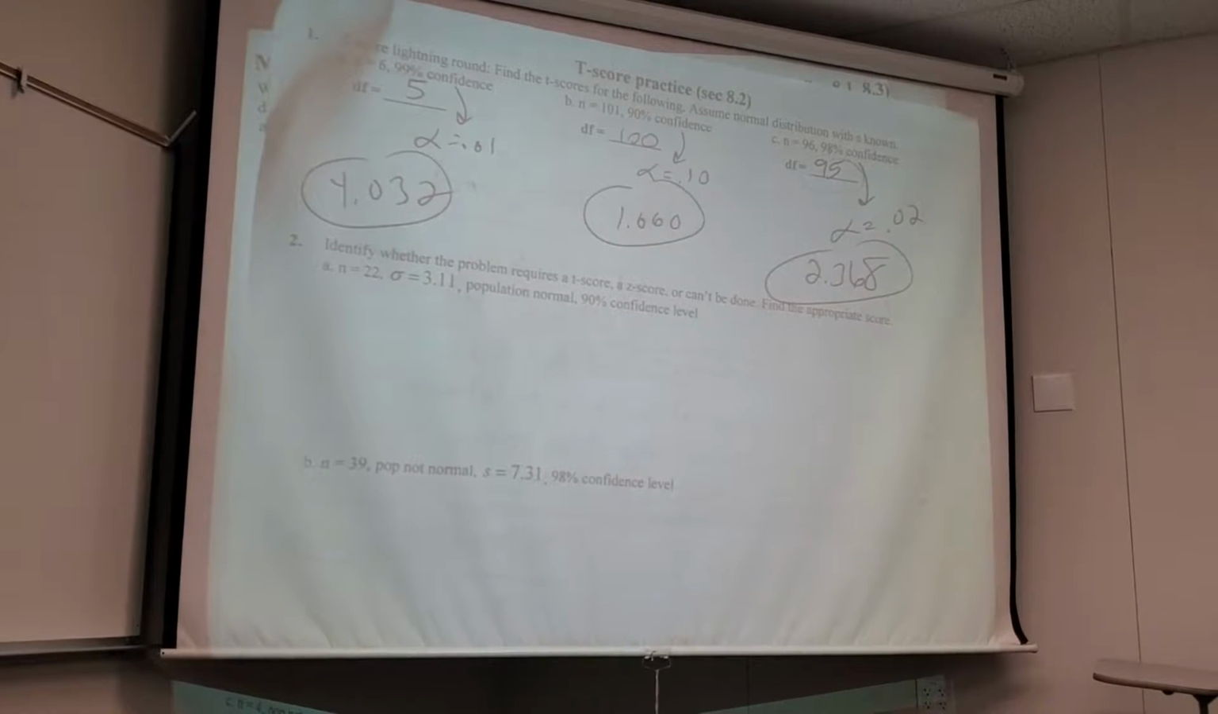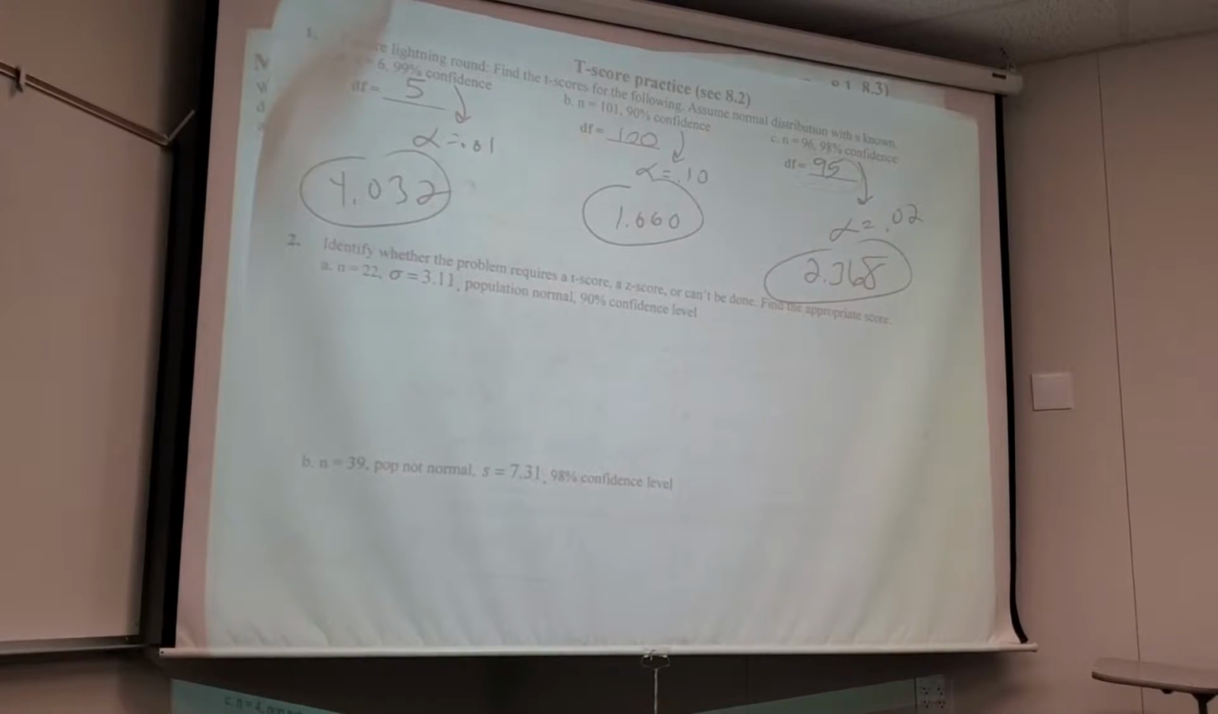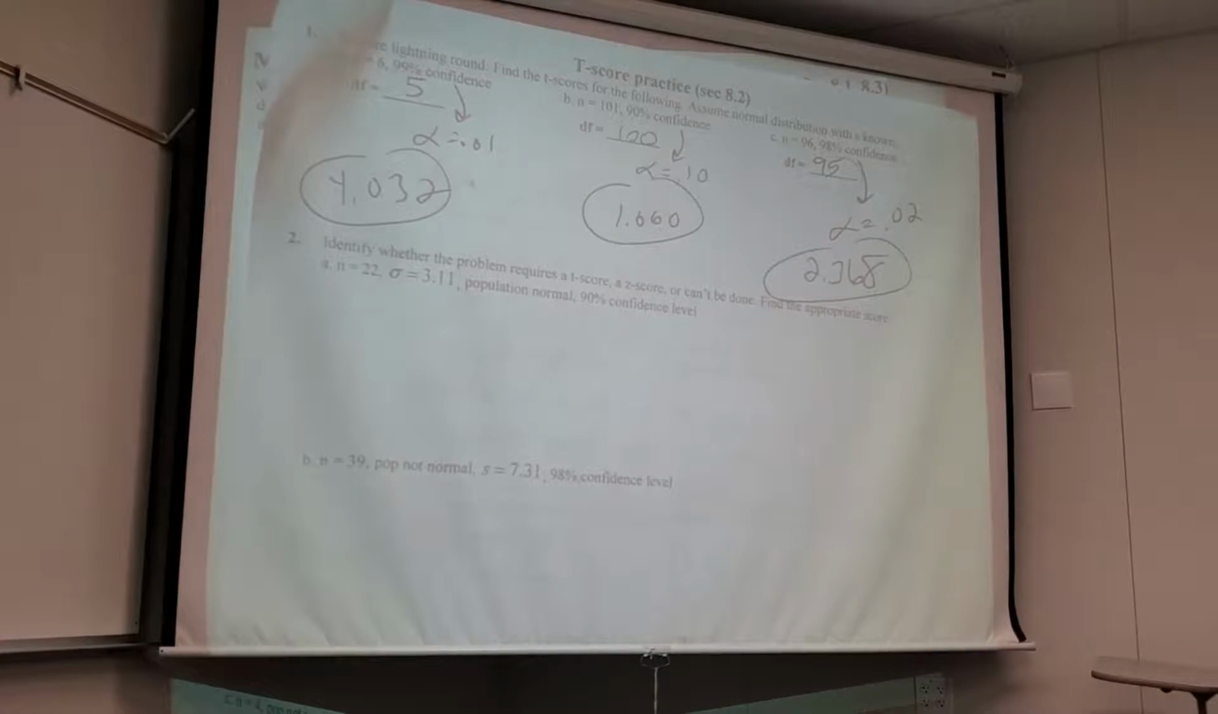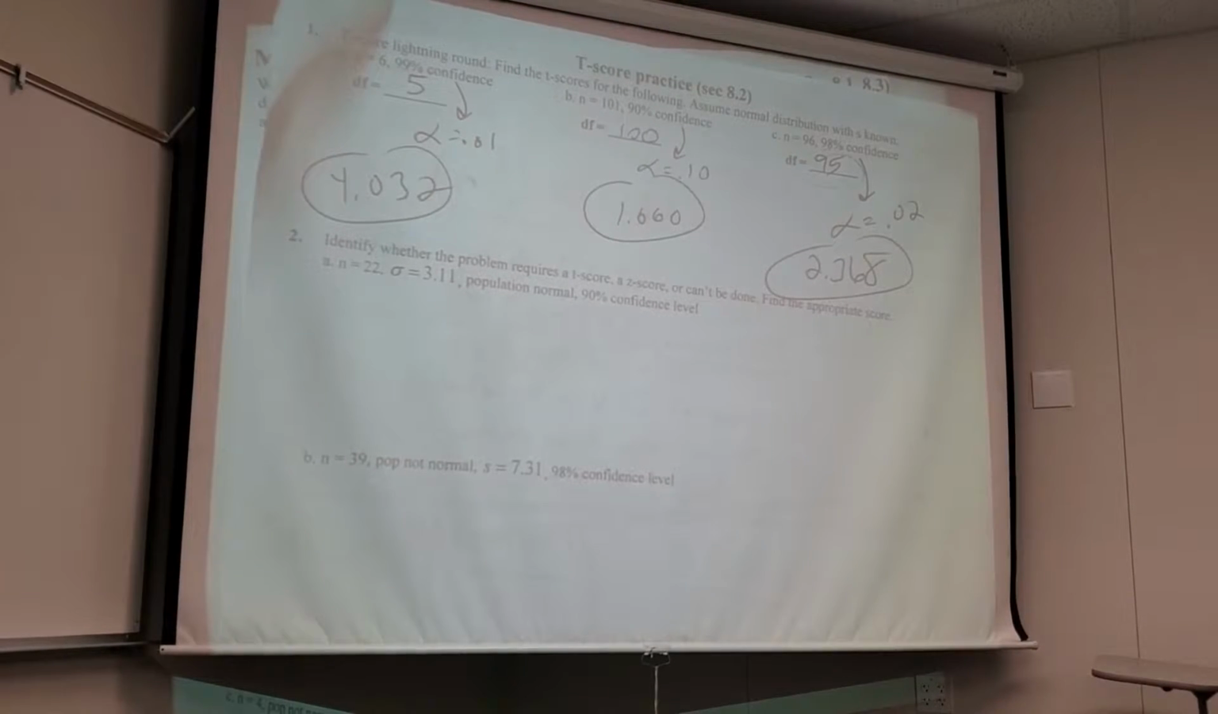You go 100? No. Okay. So once you get to like 99, you might as well use the one for 100, that's fine. But in general, you should make the t-score larger, which means going up on the chart, which means going down in degrees of freedom. Okay.